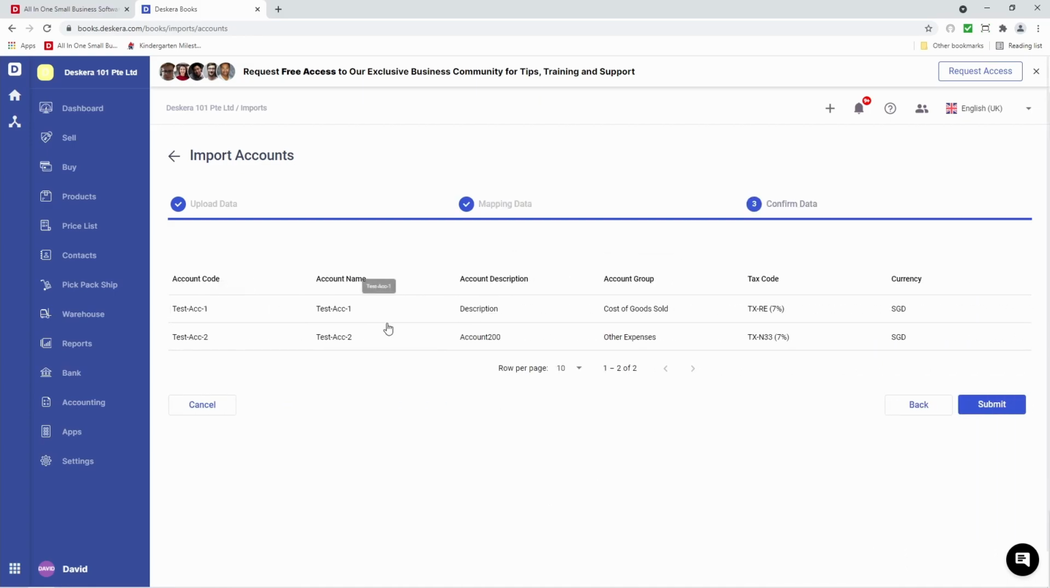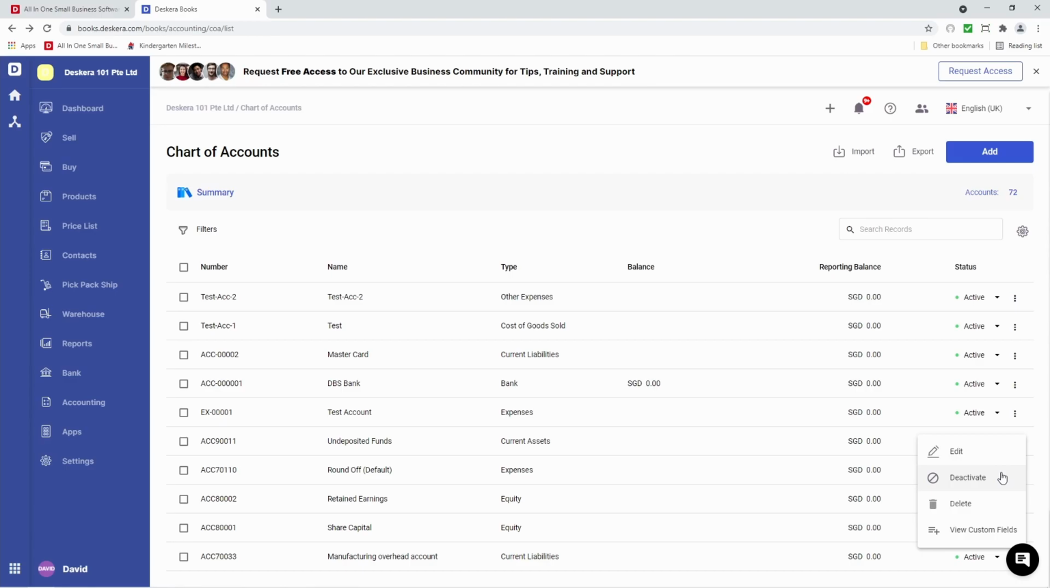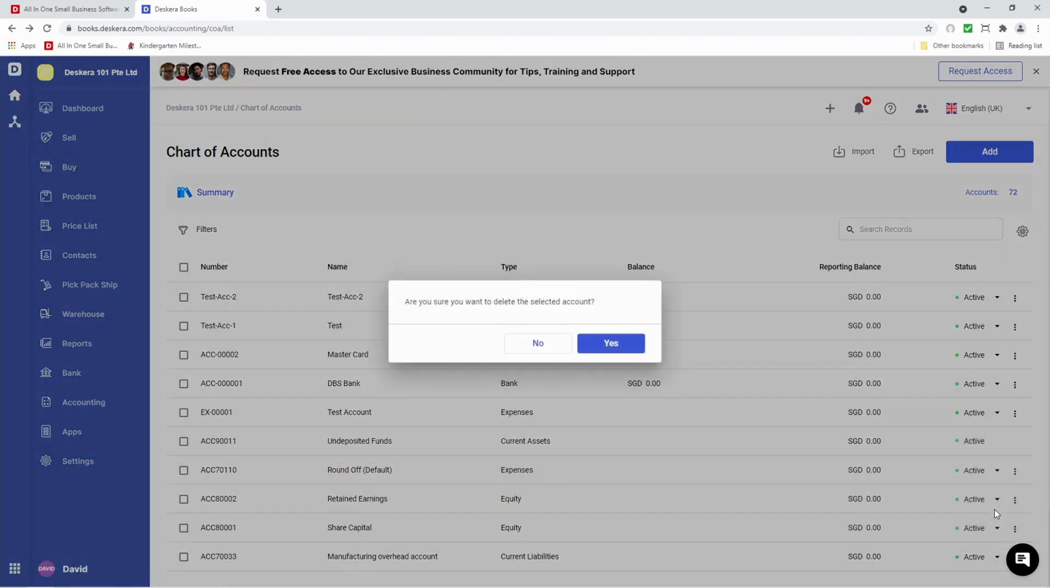We can check and see if everything looks correct. If you want to change anything, you can change it directly on the screen. And then we can click Submit. Now our chart of accounts have been created. So just to show you, I created this account earlier. I can click on these three dots, and I can click Deactivate, or I can click Delete. So let's delete it.